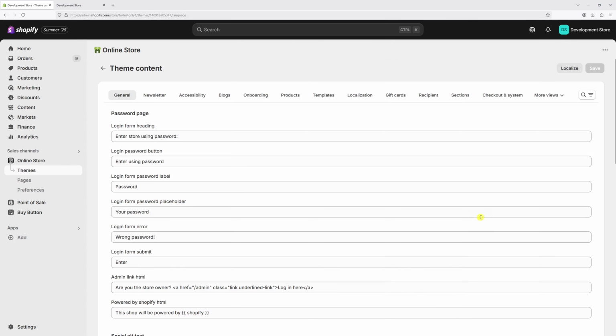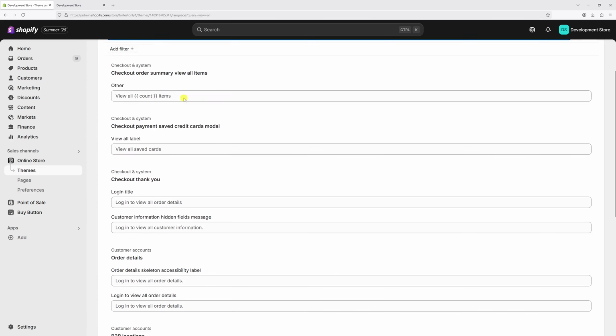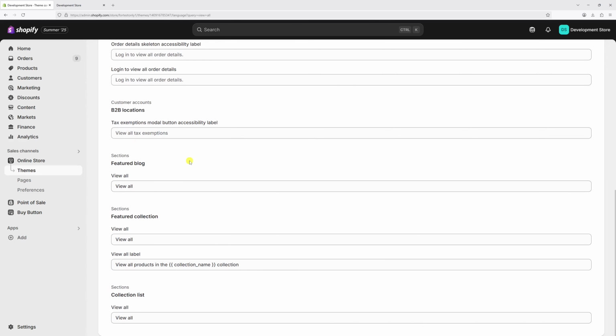Right on this page, top right corner, click on Search and Filter, and then in search type View All. Let's scroll a bit down, and just under Sections, that's where we can add the View All button for Feature Blog, Feature Collection, and Collection List.